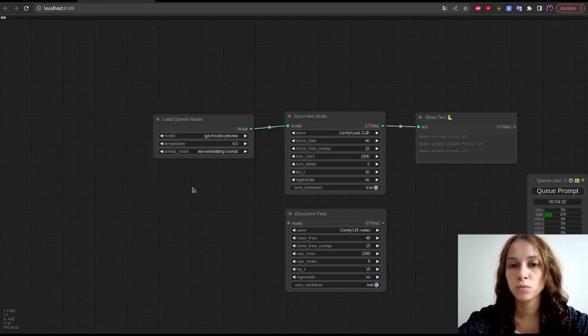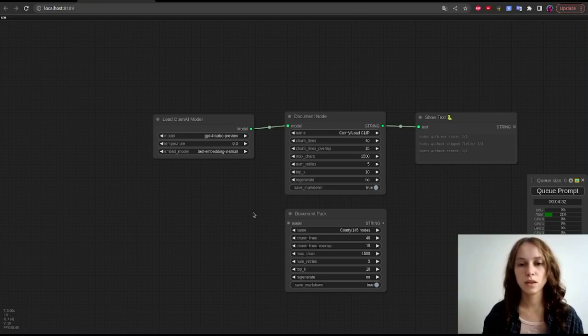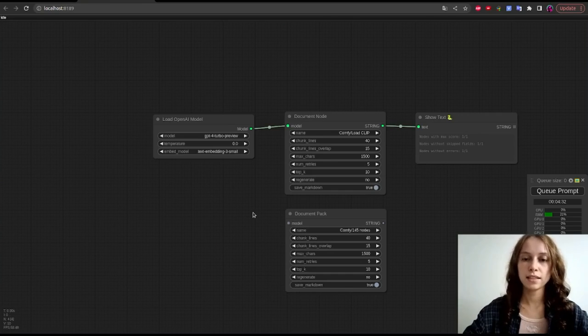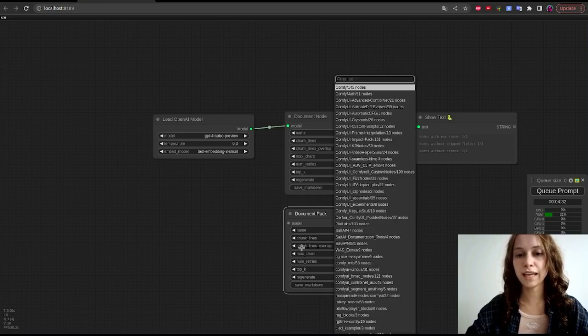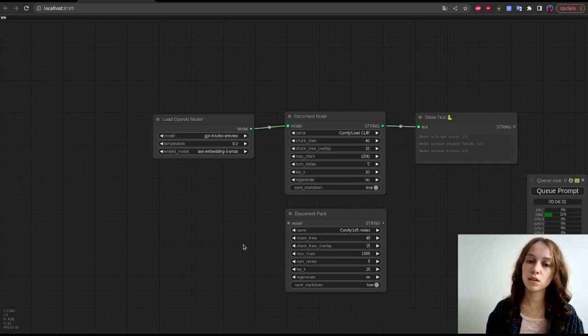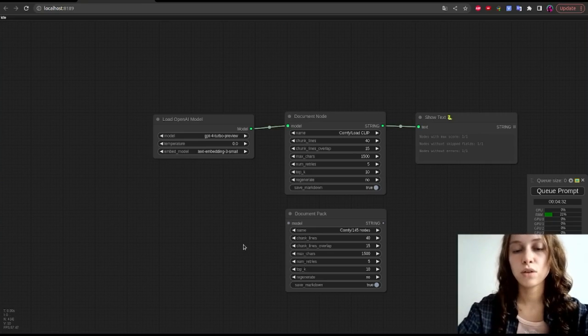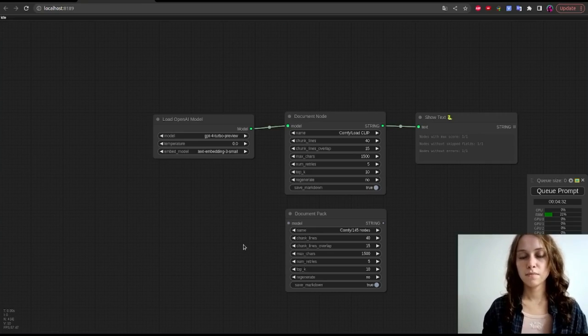Now let's go to the most important nodes of the pipeline, which are the document node and document pack nodes. Those are actually pretty similar, apart from the fact that the document pack node works with the whole pack of nodes and the document node processes one single node. In both cases, you can select the node or pack name from the ones that are currently loaded in your system and start documenting. The parameters chunk length, overlap, and max chars are about the process of creating embedding vectors for the code database, and here are the parameter values that I consider the best.